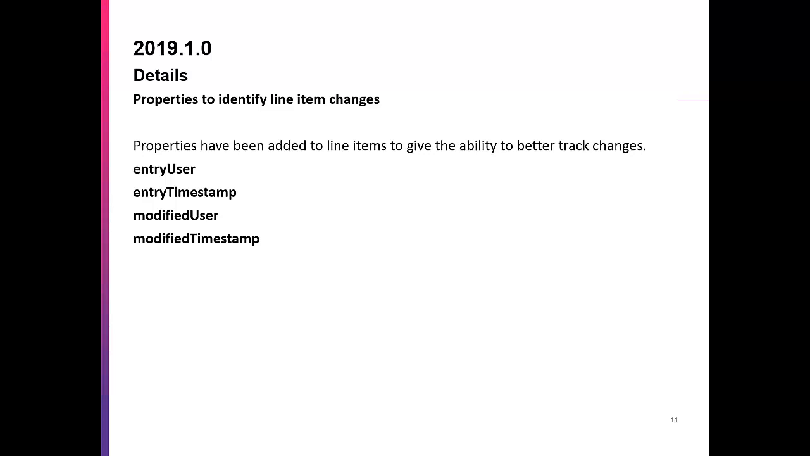This came from the Ideas portal. Properties to identify line item changes. Properties have been added to line items to give the ability to track changes better. These have been added: entry user, entry timestamp, modified user, and modified timestamp. Again, this could be built into some ANA rules to capture this level of detail.